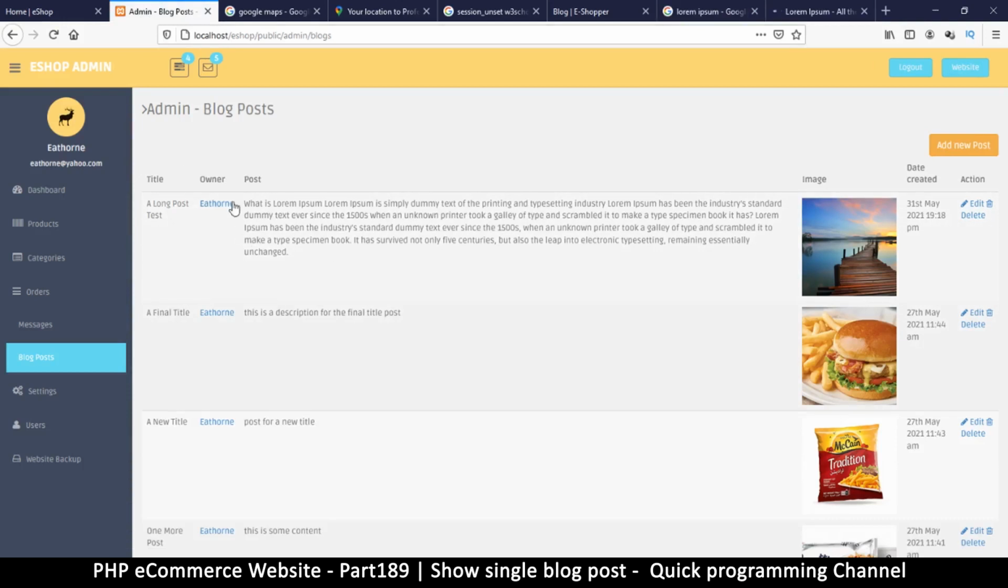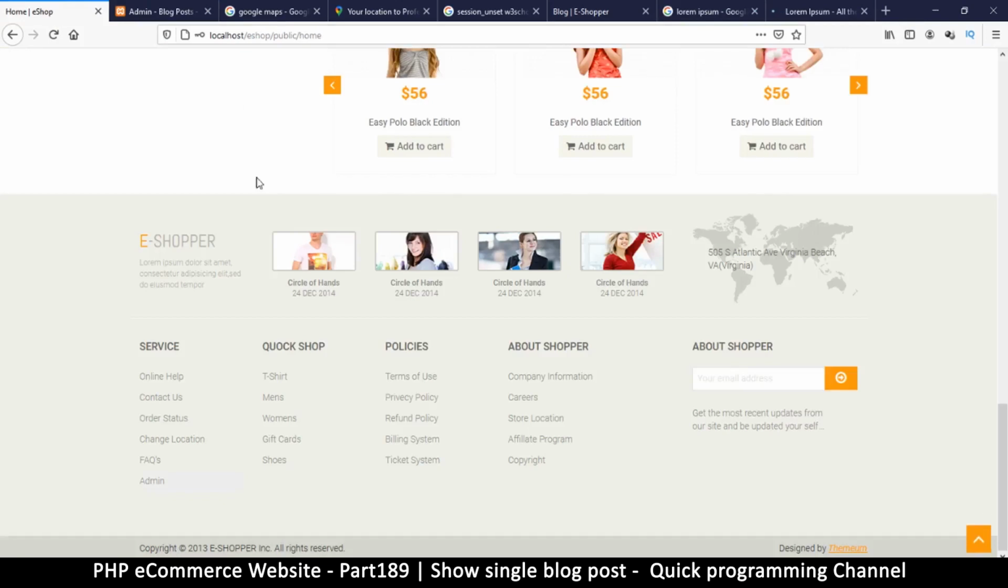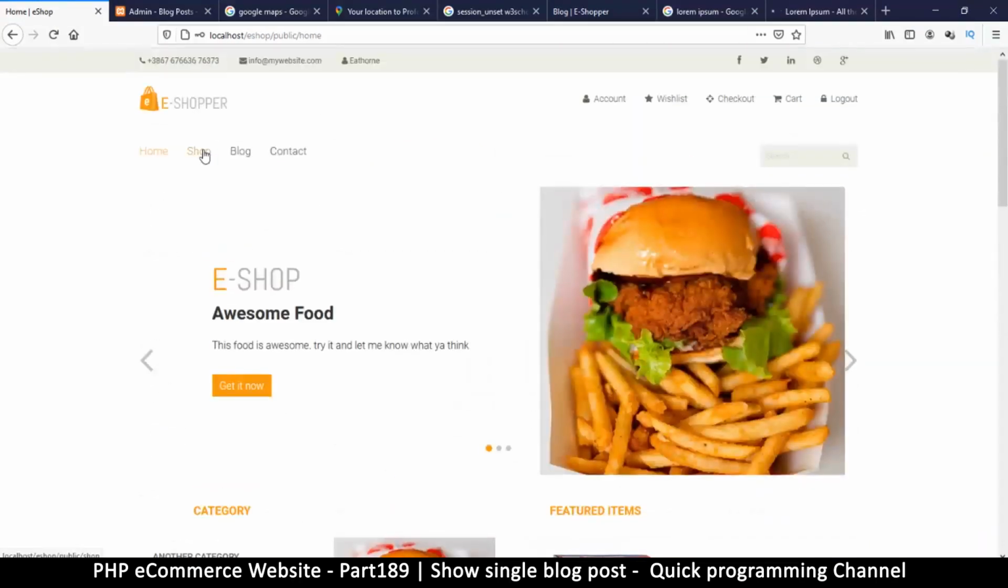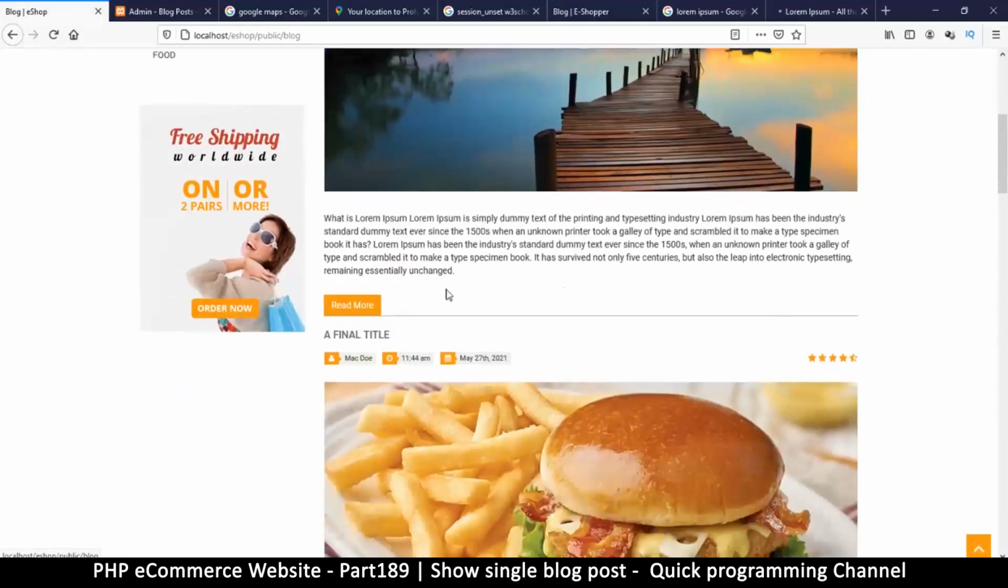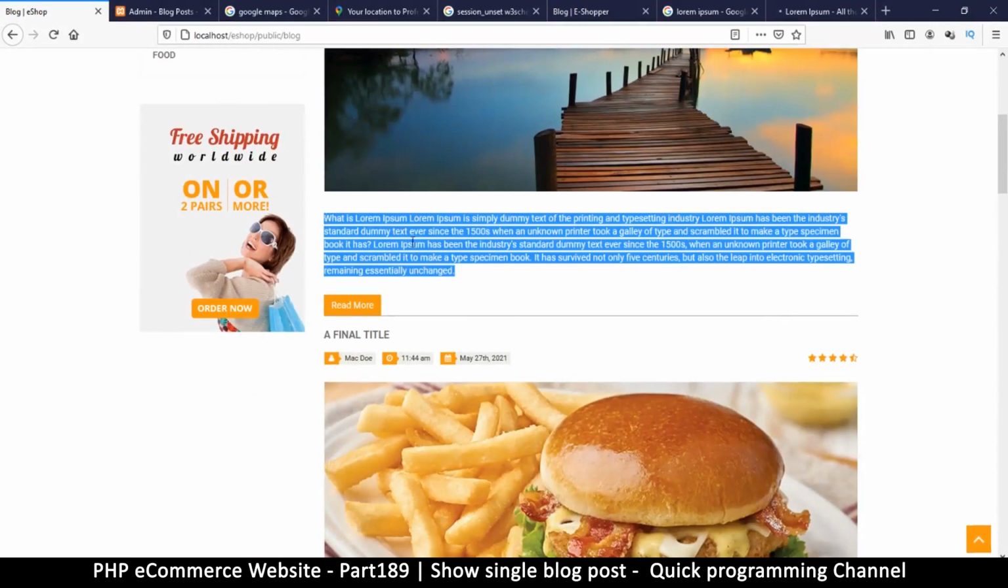Okay, so there we go. Now we have quite an amount of text as compared to this. This should give us something to work with. So if I come back to blog here, this is the latest post, and it has all this text. So it really doesn't look that bad.